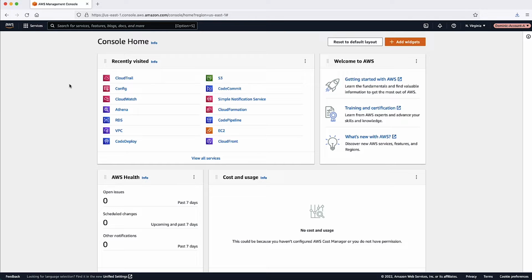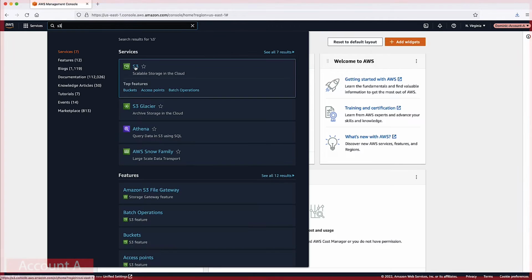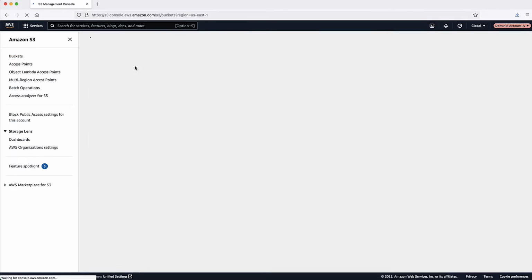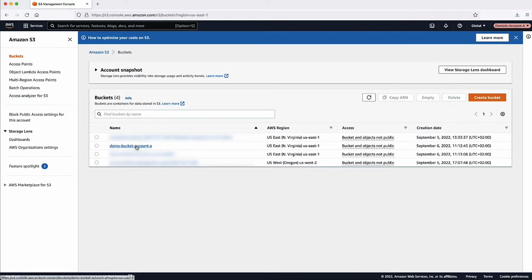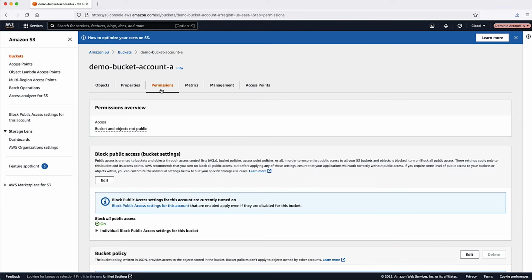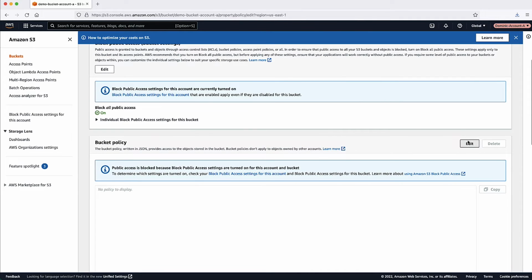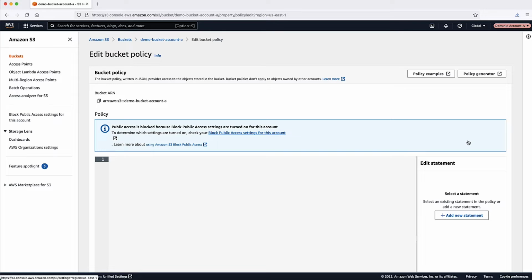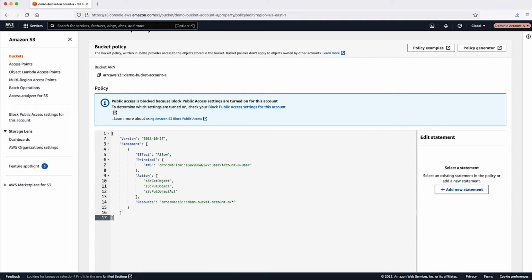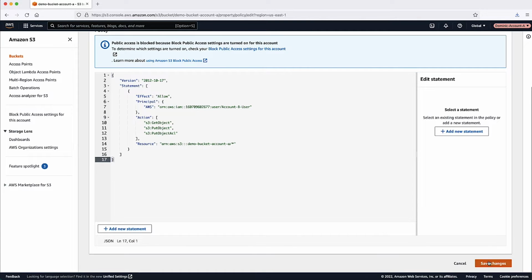Open the AWS Management Console. Sign into account A, navigate to the S3 console, select the S3 bucket that you want to grant cross-account access to. Select the Permissions tab. Scroll down to the Bucket Policy section and select Edit. Then use the following bucket policy. In the Principal field, I have specified the ARN of the IAM user in account B that needs the permission to upload and download files from my S3 bucket. Select Save Changes.